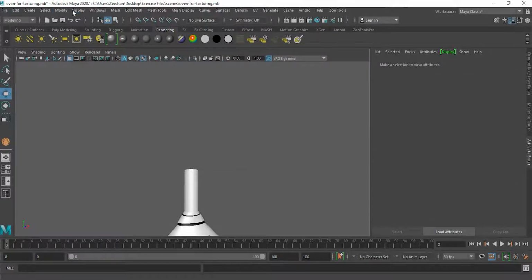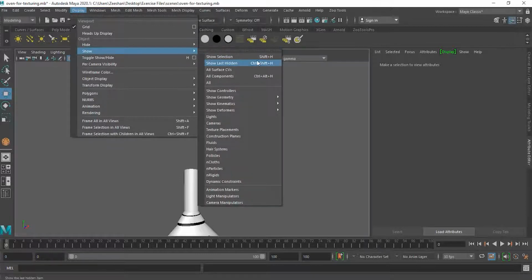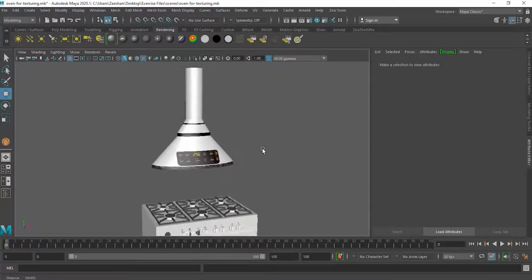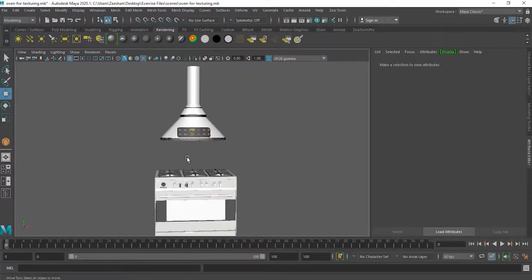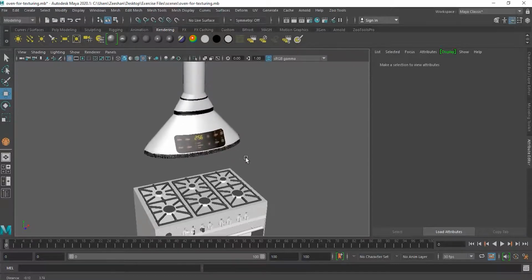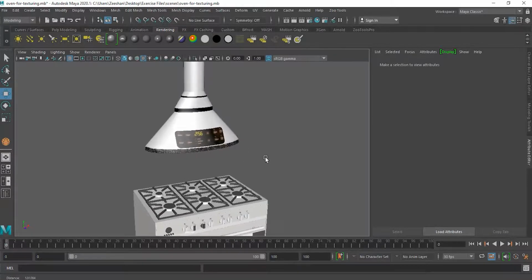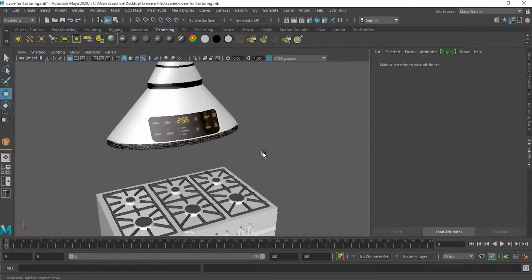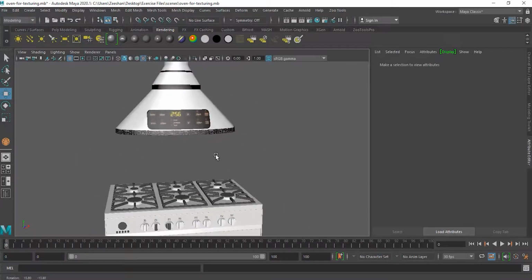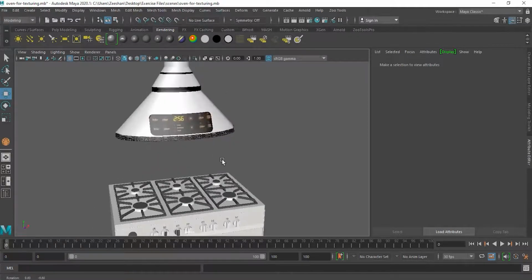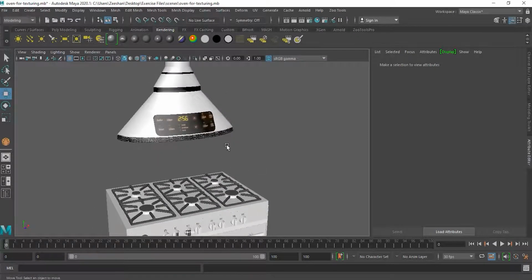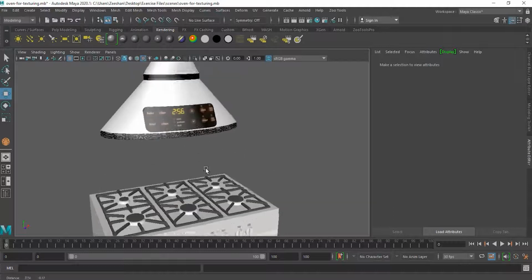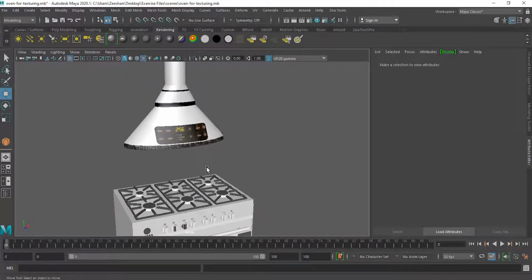Now I can go to display, show last hidden, and I can see my oven, and now I'm completely ready. You can see how the textures change the whole scene when you apply them. So it gives you more realism, and it gives you quite a push whenever you apply any textures or material. So this is one way to do this.